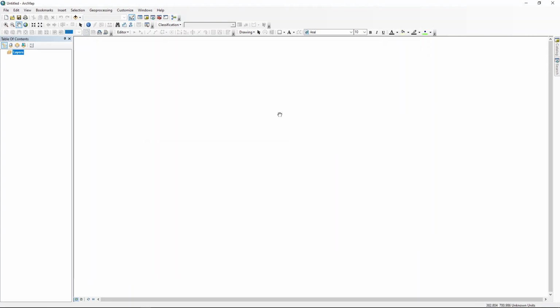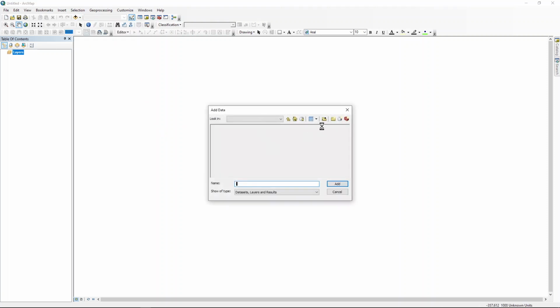Okay, so I've already got ArcMap open, and I've got a new blank template open. So what we're going to do is add county.shp to the document here. So we'll add data. Still in the last lab, should be lab 8. And we said it was going to be county.shp, so it's probably going to be located here. There it is.